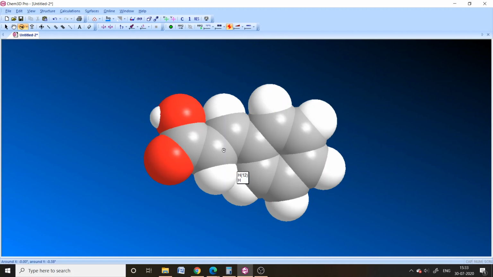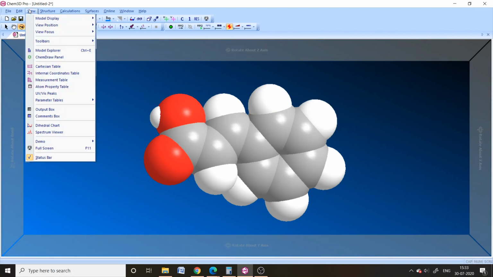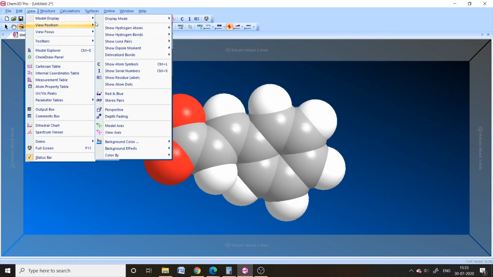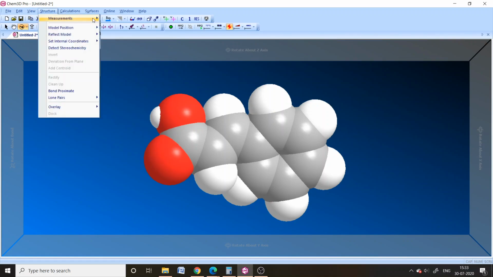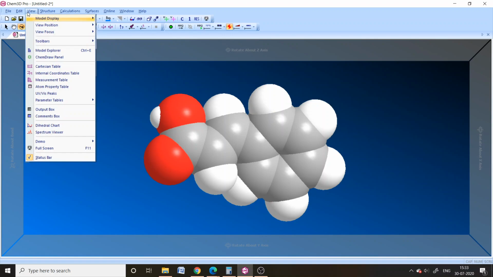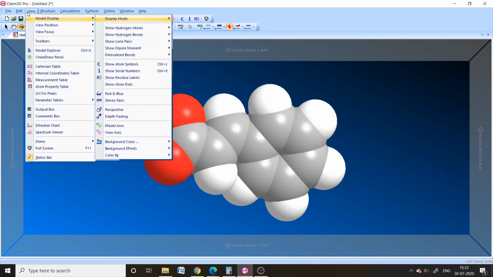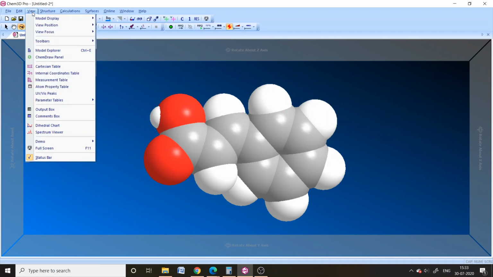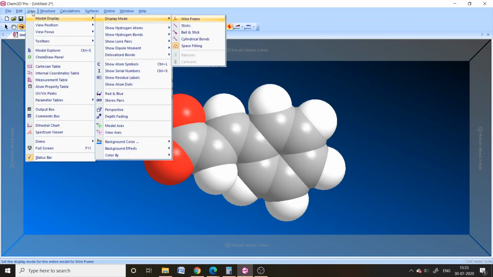If you have the structure of peptides, polypeptides, or proteins, the other two modes, ribbon and cartoon modes, will be active. So you can also view your molecule in ribbon model and cartoon model. Okay, this is about model display.